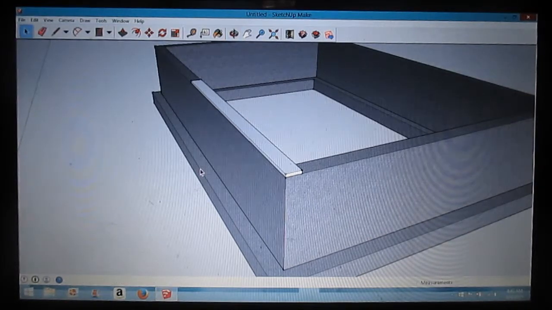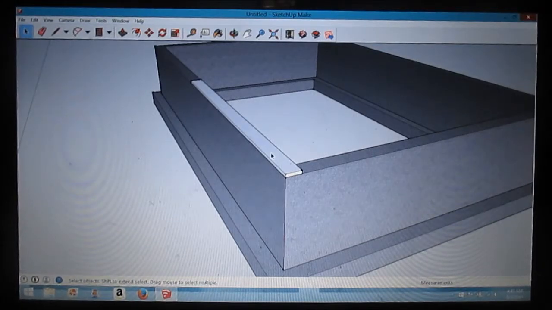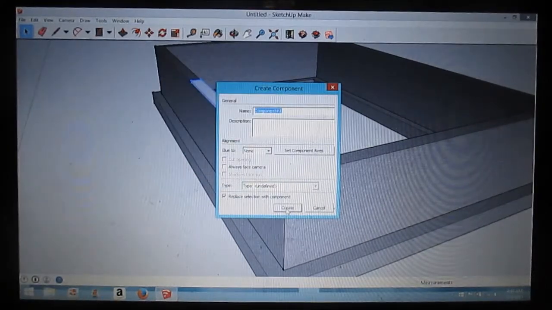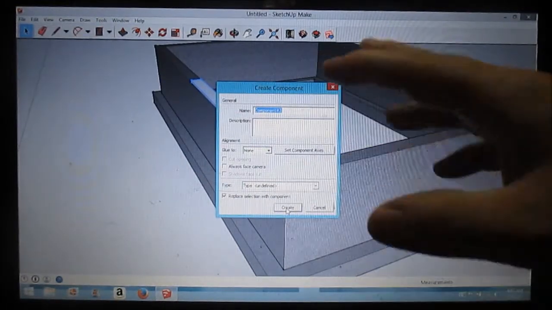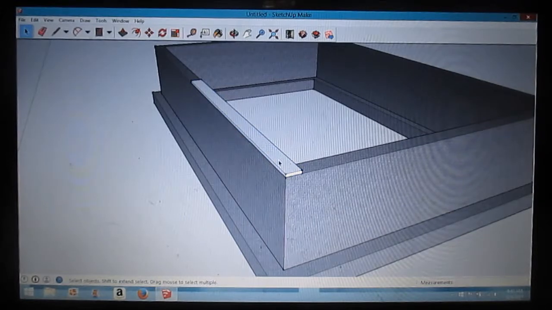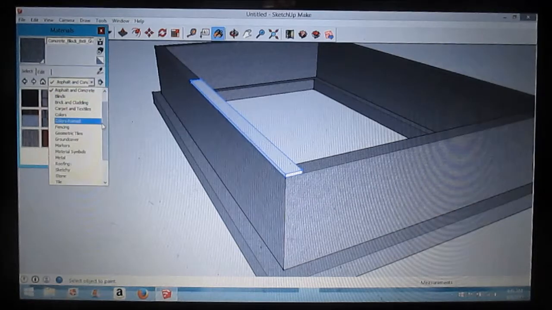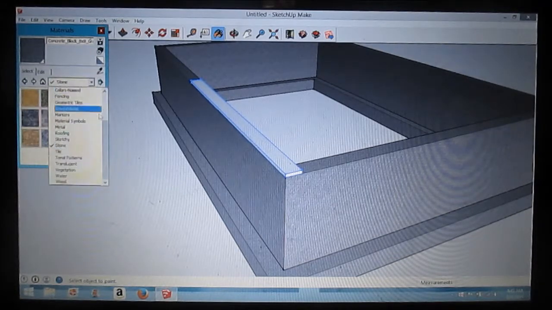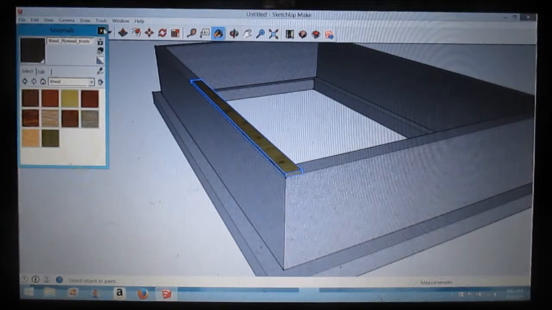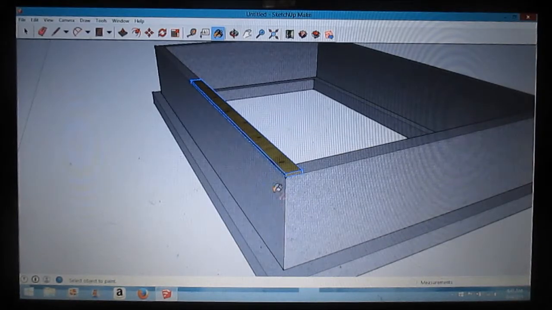Now I'm going to hit the space bar to select it. I'm going to triple click it and make that a component. If you want to, you can name them and describe them and save them for later on, but I don't need to do that. I just hit create and I'm done. Then I'm going to select the paint bucket, come down to wood, and I like this color here, so I'm going to make it look like that. So I got a 2 by 8 right there.